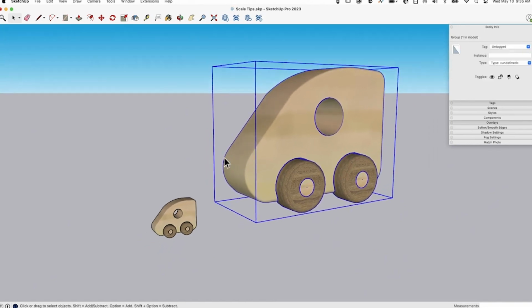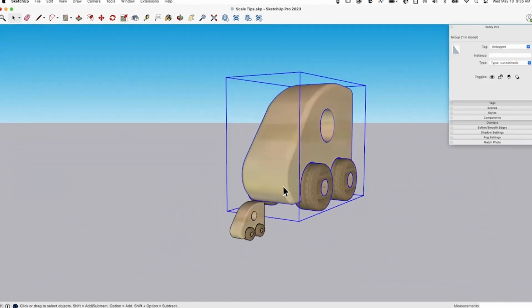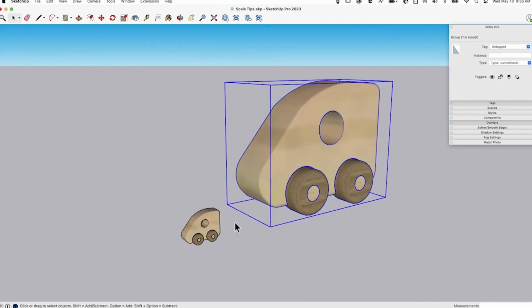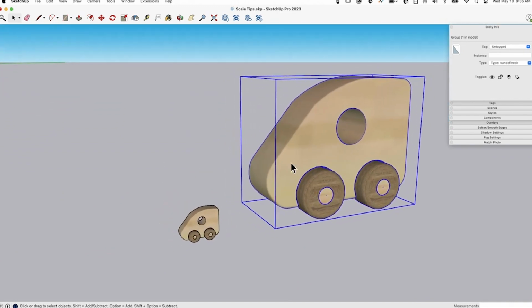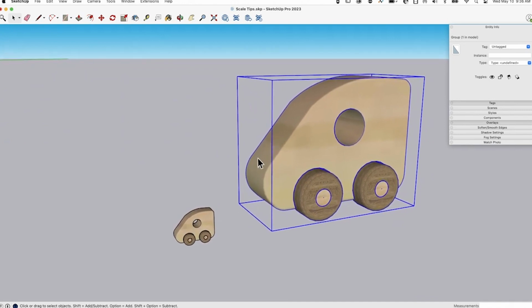Now, this is not a good thing or a bad thing. This is just a thing. This is how this works. It can be a great way to get back to where you were. It can also cause problems.